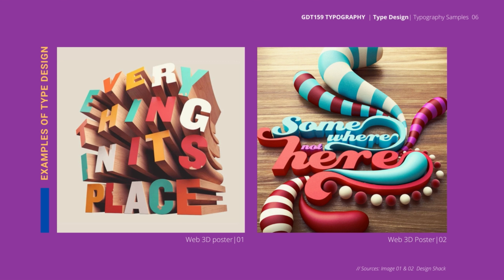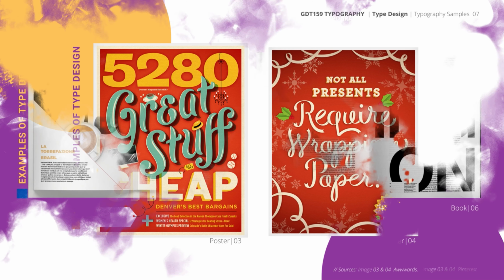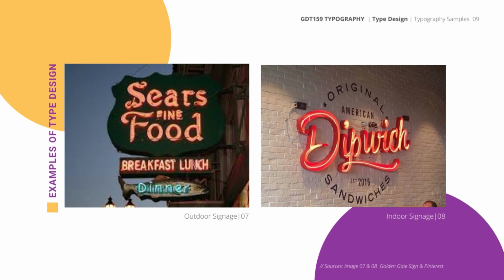These are examples of type design in the web and 3D posters. It has varieties of typeface design in this image. Next is the sample of typeface design in posters. Next, sample of type design in magazine. Next is samples of type design of outdoor signage.